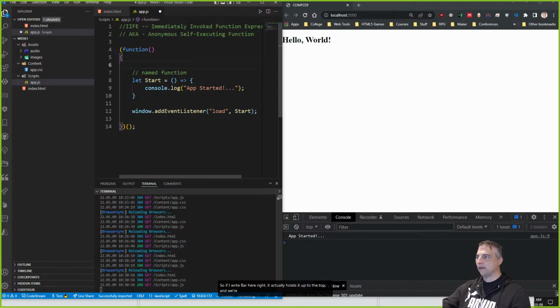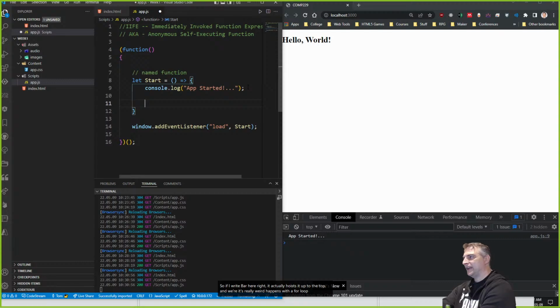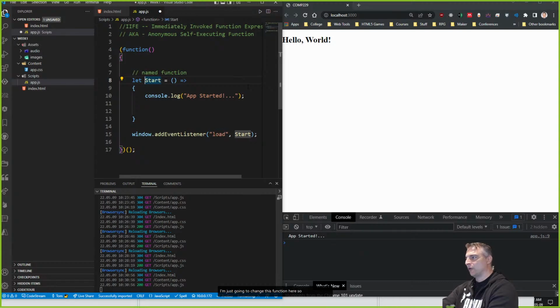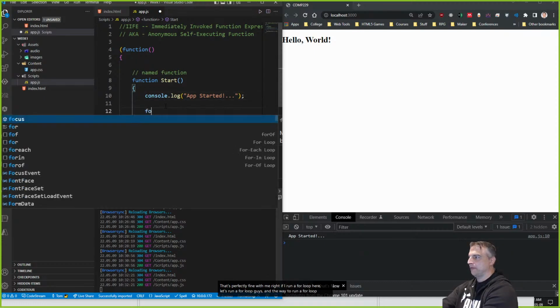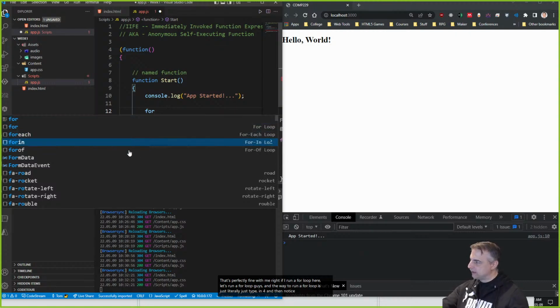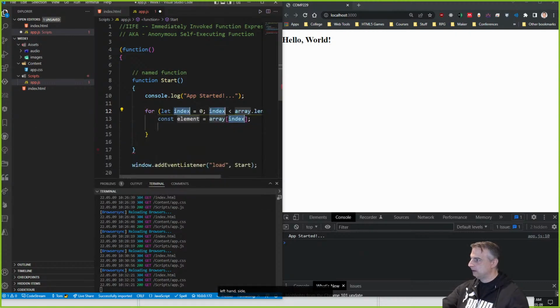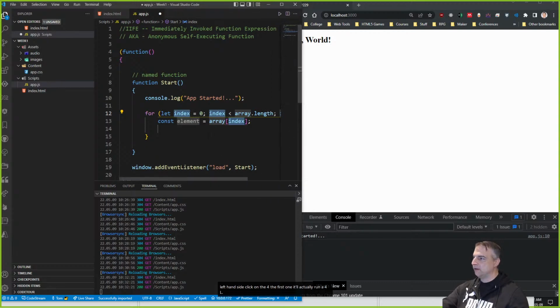And where it's really weird happens with a for loop. Here's where it really happens, and it's really weird in a for loop. I'm just going to change this function here so it's the way we wrote it before. Let's just write it as a function because you guys are more comfortable this way. That's perfectly fine with me. If I run a for loop here, the way to run a for loop is just literally type in for, and then notice that there are some options here on the left-hand side. Click on the for, the first one. It'll actually run a for loop here. And I'm just going to maximize the JavaScript side for a second.